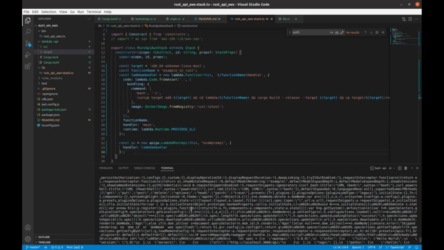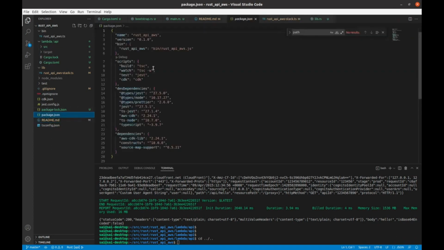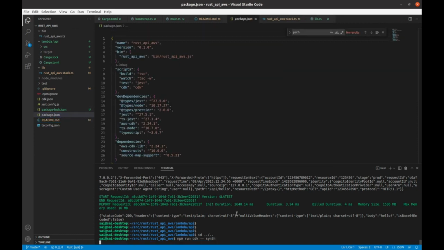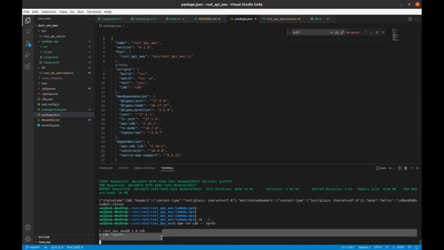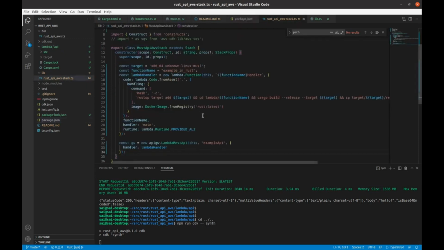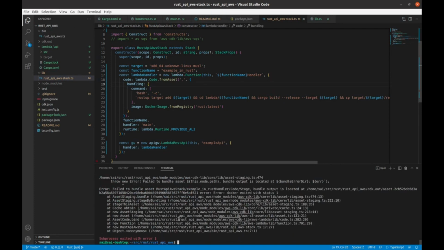Okay, let's go back up two folders and we'll do, what is the command? Yep, npm run CDK. Let's just see whether the synth command works. For those that don't know what CDK is, CDK synth is essentially taking our programmatic TypeScript code and compiling it into a CloudFormation template. It's going to take a while to do the synth as well.